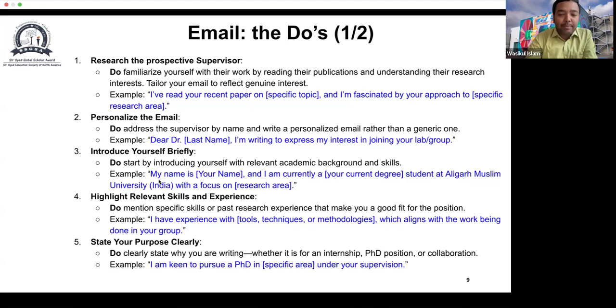So you should not expect that everyone will be familiar with all your abbreviations. You should introduce yourself properly. You should mention where you are writing from, and also highlight relevant skills and experiences. Like, I have experience with these tools, techniques, and methodologies, which align with the work being done in your group, something like that. And you should state your purpose clearly.